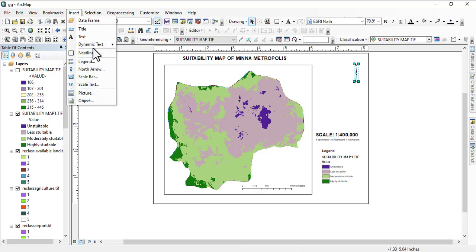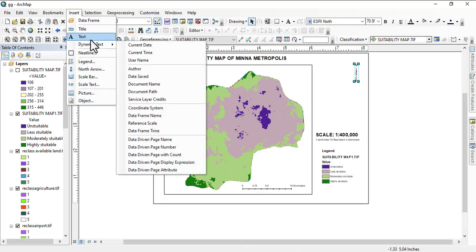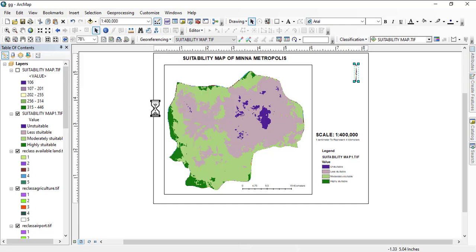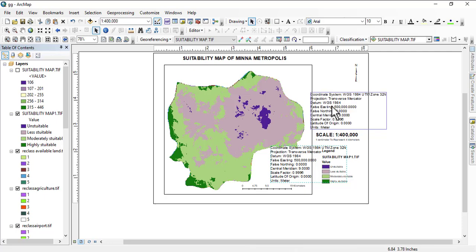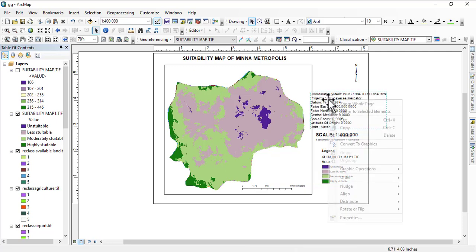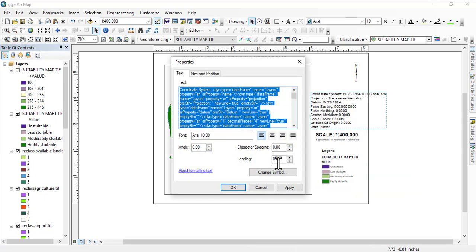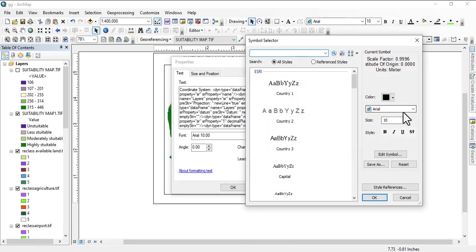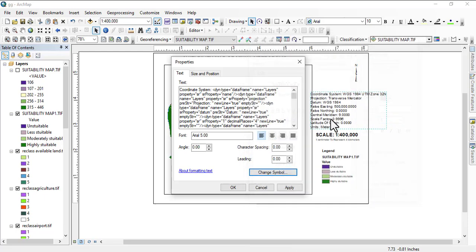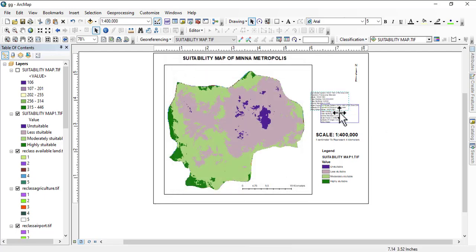Now, if you want to bring other text, you have dynamic text under the insert menu, and then we have text like coordinate system, for the person to know that your work has a coordinate system. You just bring it out. I'm just going to reduce the size of the coordinate text since it is showing very loud. I just want to reduce it so that it can fit here.